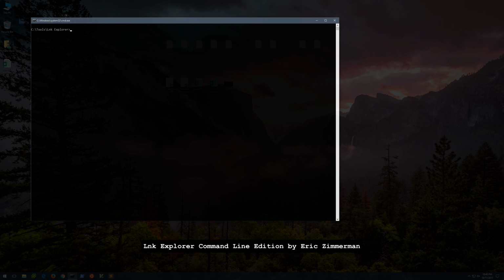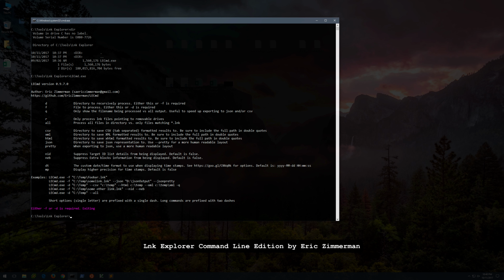We can simply point it at a directory containing link files and it will recursively parse that directory of files and output the results in one of several different formats. So you'll see here that I have a command prompt open and I'm currently in the /tools/LNK Explorer directory. Now there's nothing special about this path. This is actually a standalone executable called lecmd.exe, so we can run LNK Explorer from anywhere. I've just chosen to organize my digital forensics tools in the tools directory. So if I run lecmd.exe without any options, we'll get the help output. So let's briefly take a look at each of these options. The D option can be used to specify a directory of files that we want to recursively process.